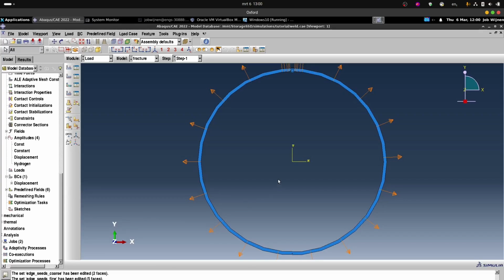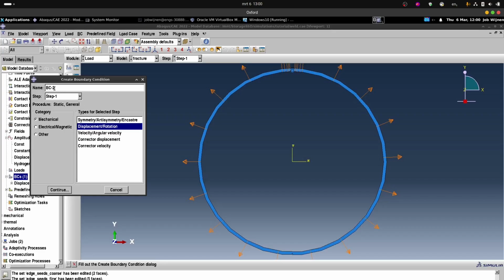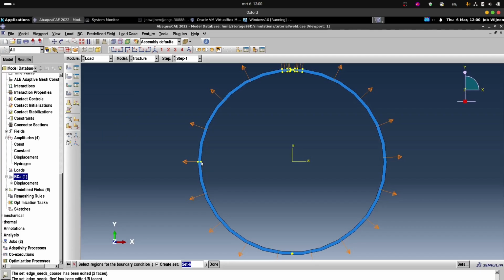We now apply an outer displacement, but to make sure that rigid body motion is constrained, you also want to constrain the radial displacement in at least one point. We can do it in the same way. So fix radial. Let's choose a point over there. It's called fix radial.